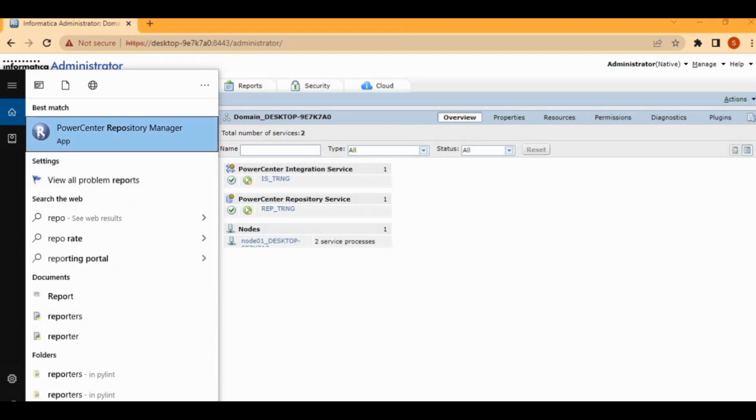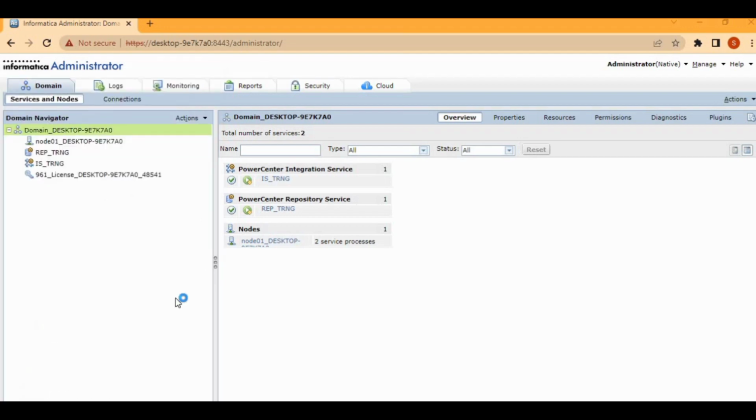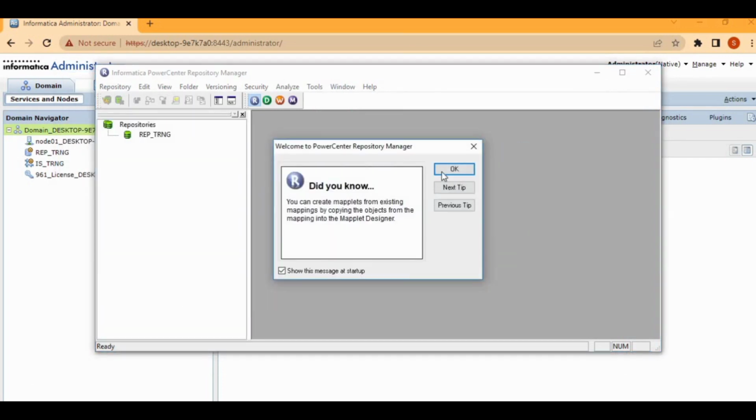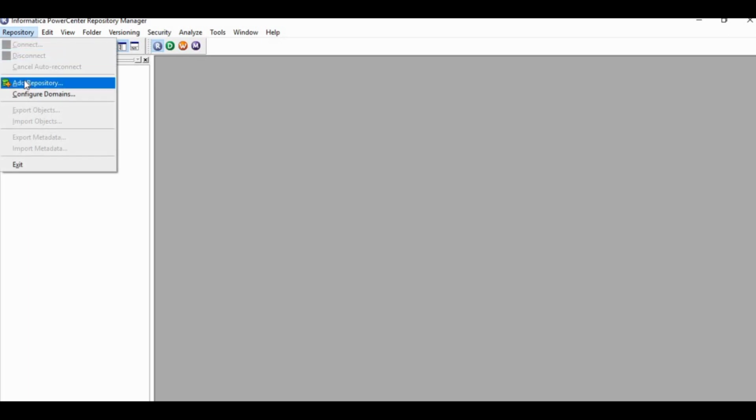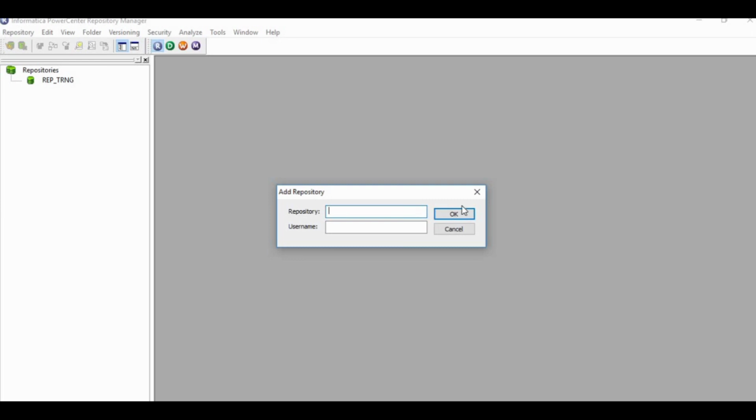You can search here PowerCenter Repository Manager and it will open. Now you can see you have different options available here: repository, edit, view, folder, versioning, and everything. And you can see four icons also for different client tools. So this is the Repository Manager, and you will see repository. You can add the repository also, and you can configure the domains also.